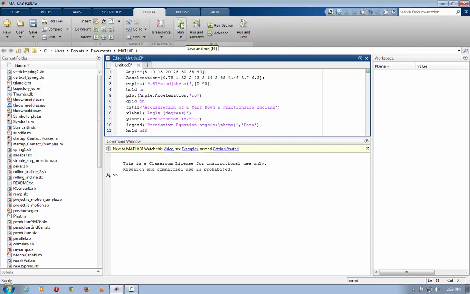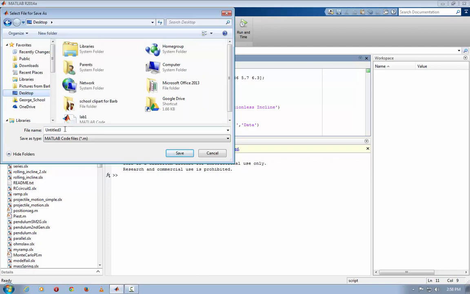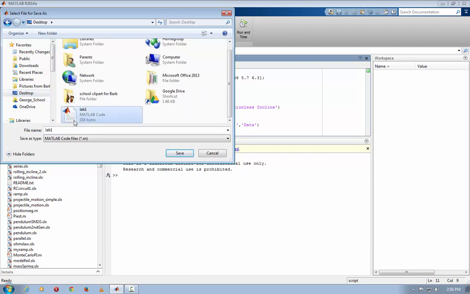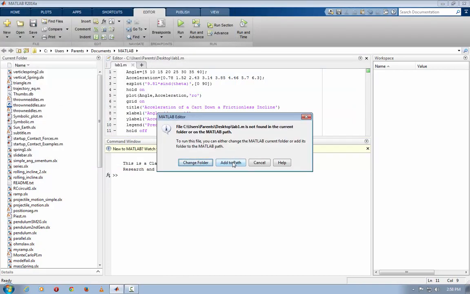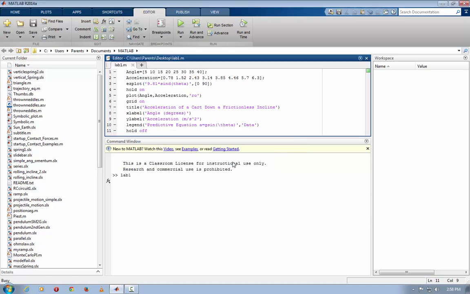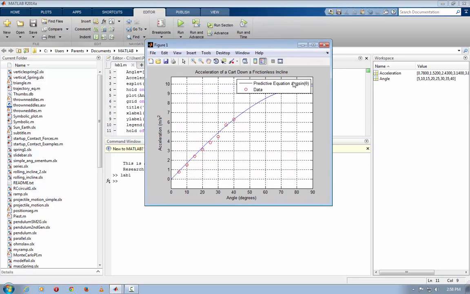So we click up here, it says save and run. Matlab will ask us to save this script. You can call it, say, lab 1, which I'm going to overwrite. It'll ask me that, that's fine. You may have to tell it to add to the path, that's fine. And lo and behold, we have here our finished plot.